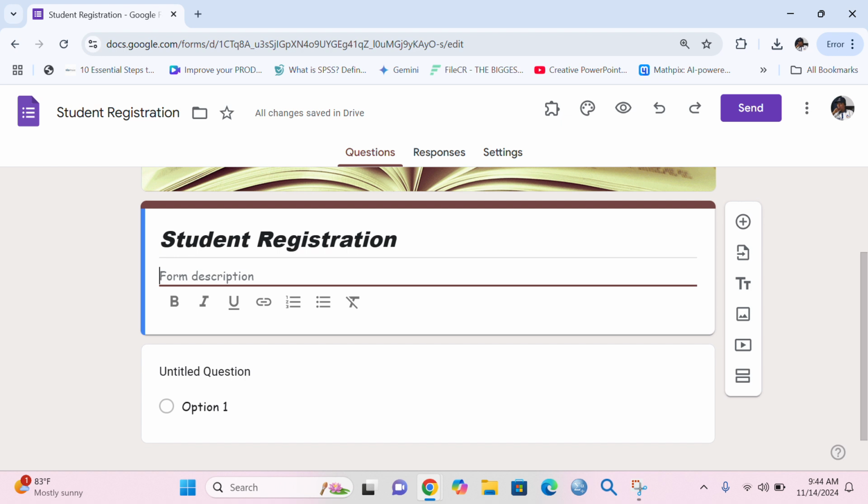You can give a form description. You can let them understand what that form is all about, for better understanding of the respondents. Let them understand the reason why they should fill it and what the form is all about, so they won't be questioning the reason why you're asking them to fill the question. So let them know. You can say this form.